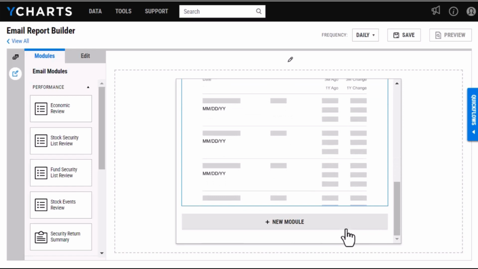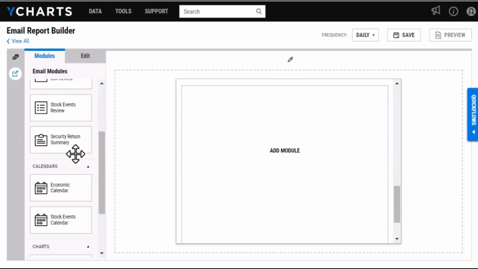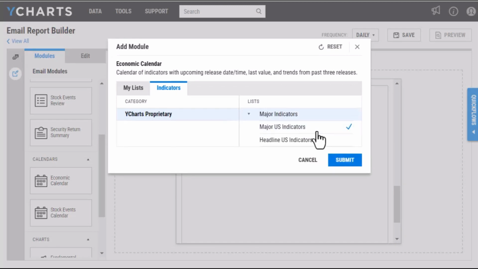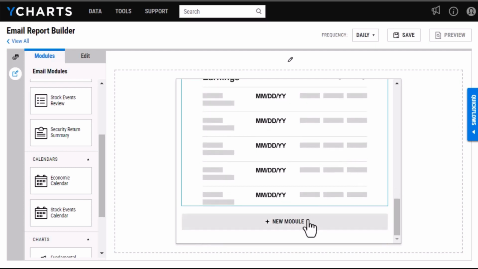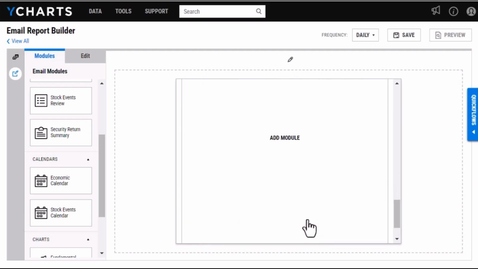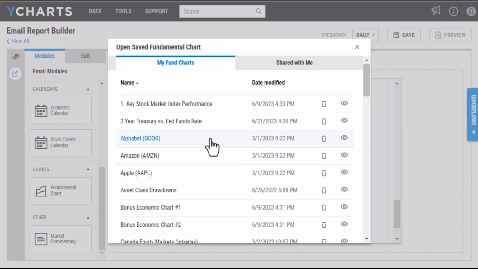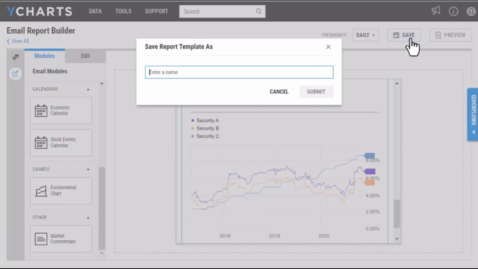And I'm just going to finish off this email report by adding one of our calendars. So I'm going to add in our economic calendar. This will allow me to get notified on any events that are coming up. So I'm just going to focus on major US indicators here. And then lastly, I can add in a fundamental chart that is saved to my account. I'm going to go ahead, drag, drop, and then it will prompt me to open one of the charts. From here, the last step would be to select Save and then give this a name.